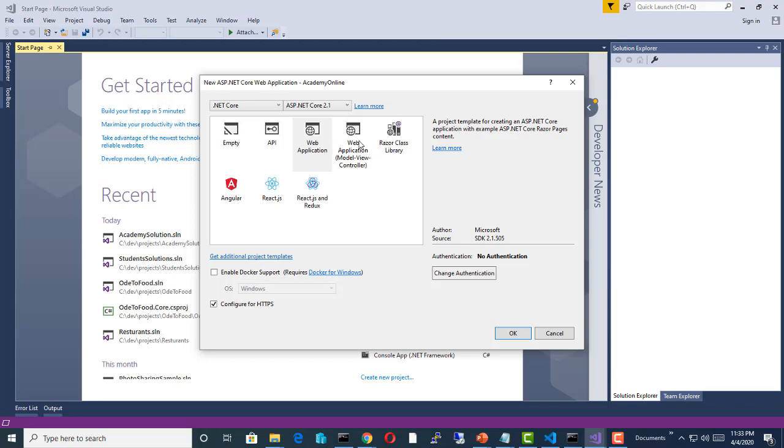I'm also not going to be doing the web application, the model view controller. That will be for another series that I'm going to be making later on. I'm going to be using the web application, which is essentially just plain Razor pages. I'm quite familiar with ASP.NET MVC and web pages, but there have been quite a number of changes, so I'm going to try and leverage some of my previous version experience in this video as well.